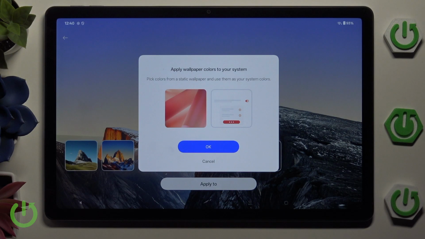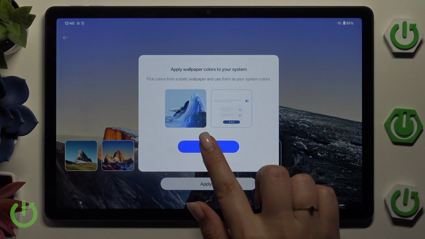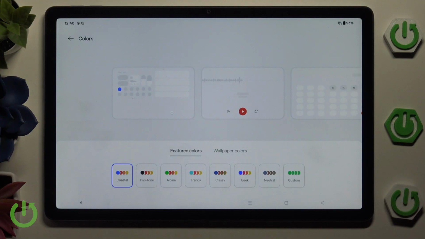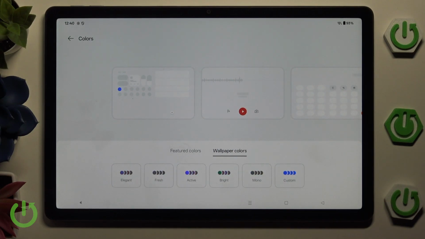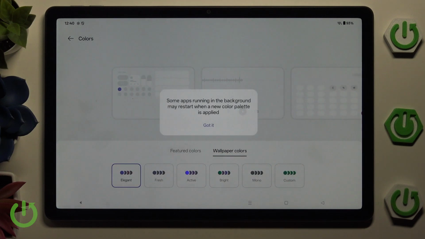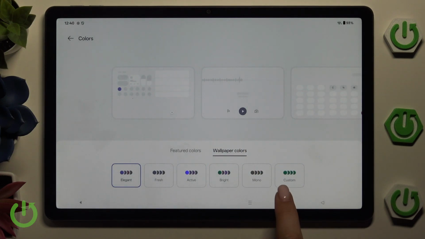Now we can also apply the wallpaper colors to the system, so let me tap on OK to quickly show you how it works. So here we've got featured colors, so those which are pre-installed, and we can tap on wallpaper colors, and as you can see, those are taken, let's say, from the wallpaper, so you can apply them to your system. Or you can also tap on custom, tap on got it.